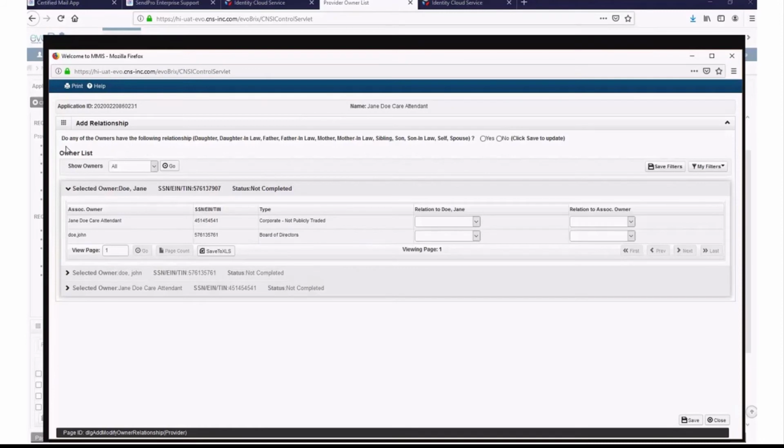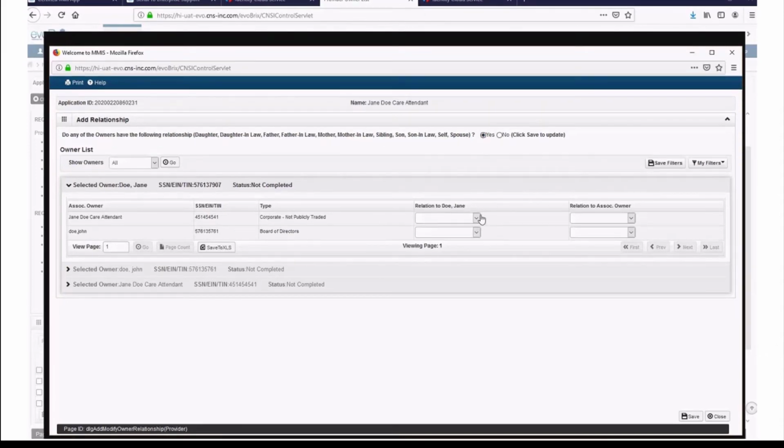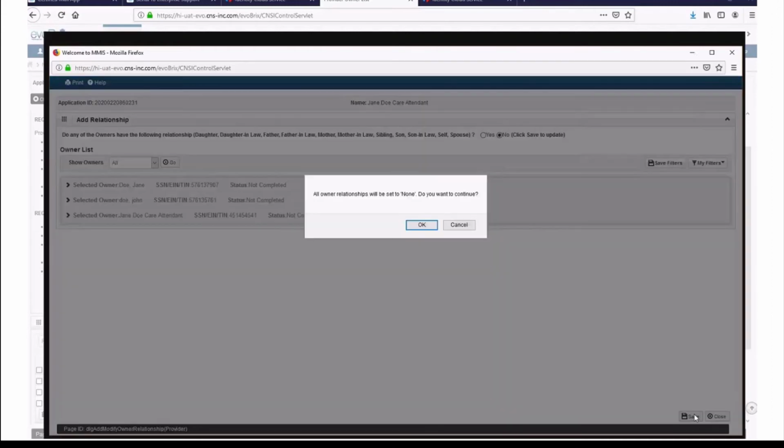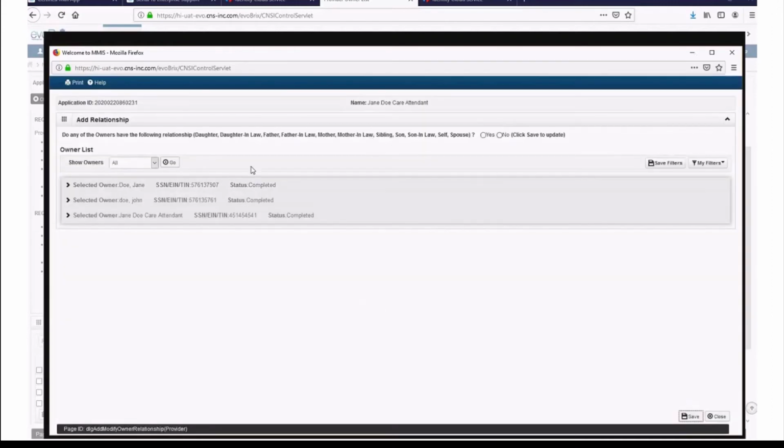Read the question under the Add Relationships section and select Yes or No. Now, select one of the options for each associated owner under the Relation to Doe, Jane column and the Relation to Associated Owner column. Click Save. Click Close.